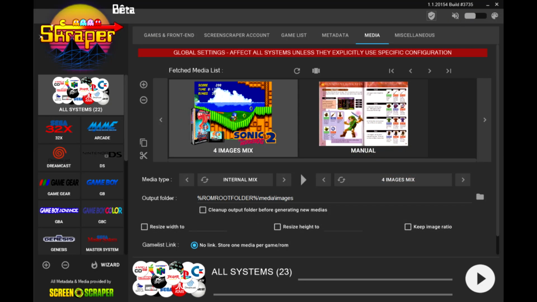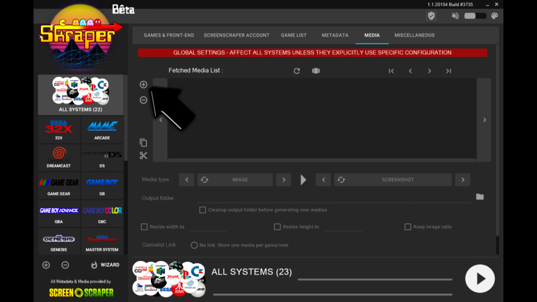Okay, Media. This is an important tab. This determines which files Screen Scraper is going to grab, so you need to remember what your theme needs. Select the default items from the fetched media list and hit the minus button. Let's start fresh. Press the plus button to select a new media item to scrape. I'll walk you through the 4 basic files I scraped for my RP2 grid theme, and you should be able to figure out any additional files you may need.